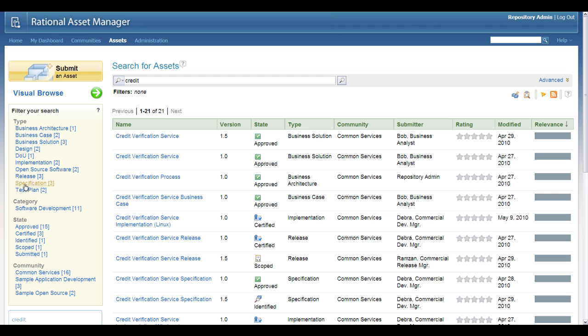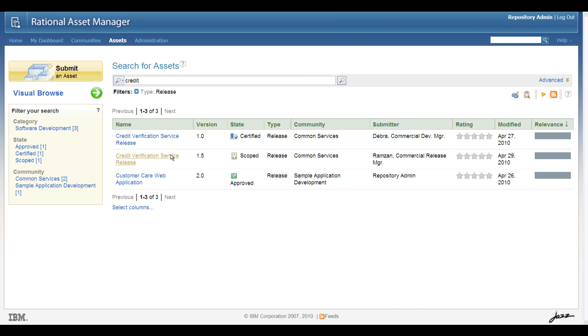Let's go over and filter by release. As you can see, we've got three items here for our release assets. Version 1 is certified. Version 1.5 is scoped. So that immediately tells me that version 1 is the production version, while version 1.5 is in process.